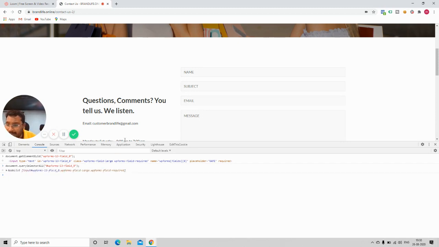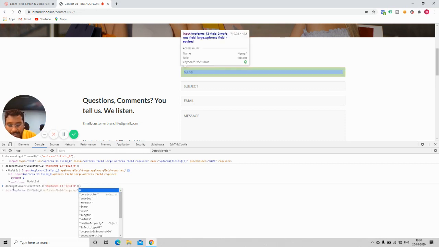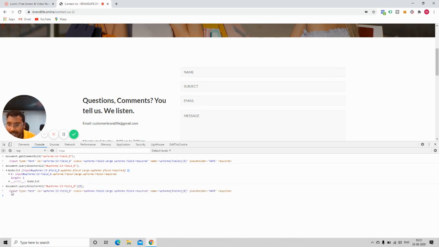Now when I go with that, it is still getting me the element, but it's giving it to me in the form of an array. It is a node list, so I have to get the first item in the array. So I'm going to go with the index and call it. You see, when I do this, again it is getting this.